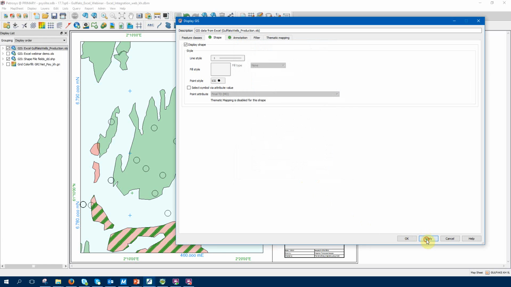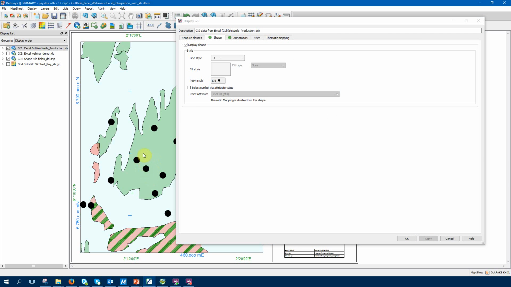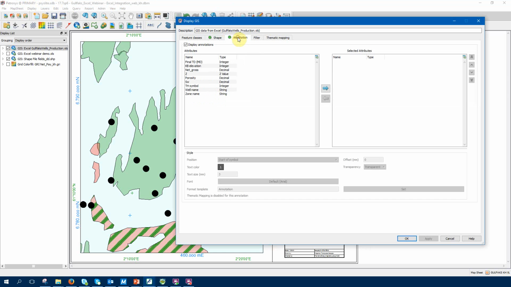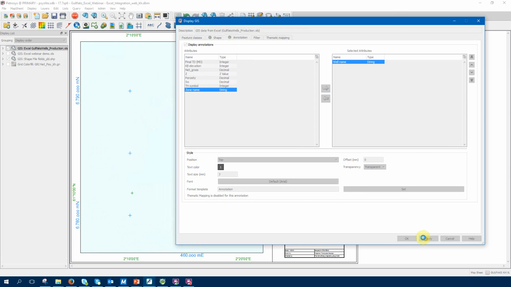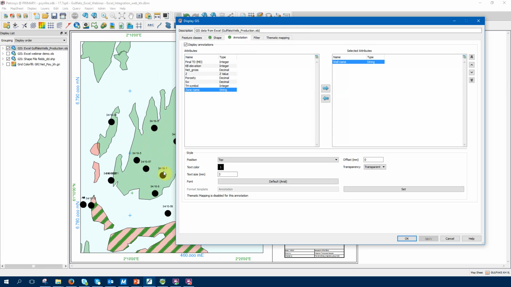Click apply, and the changes have been applied to my point data here on the map. In the second tab here, I can use annotations, so I can choose to annotate these points using any attribute within the spreadsheet, so any column. I'm just going to use well name, move it to the selected attributes window, so I know that this is the attribute that I want to use for display. I'm just going to change the size and also choose the position for my annotations. I'm just going to post it on top of my well points here. Click apply again, and you can see that the well names are now displayed on top of the points here.